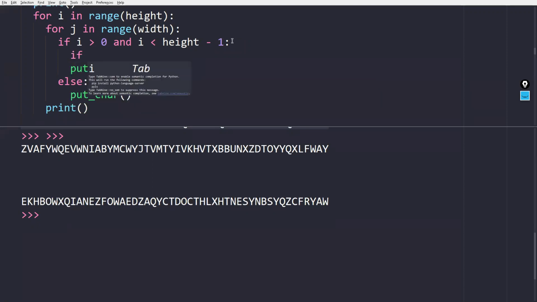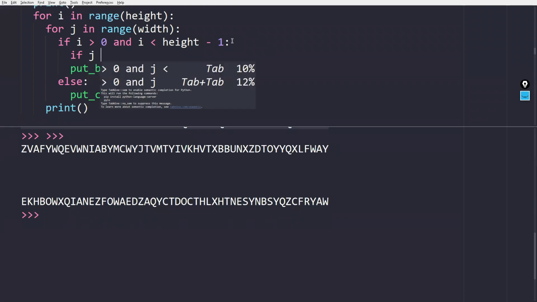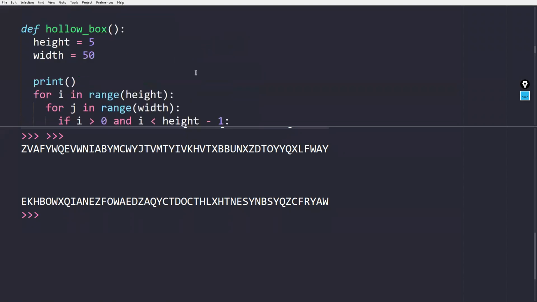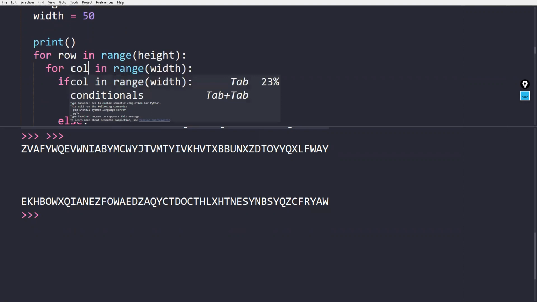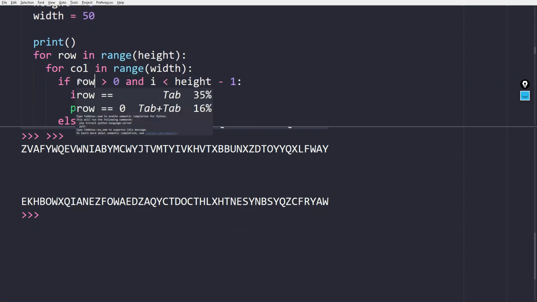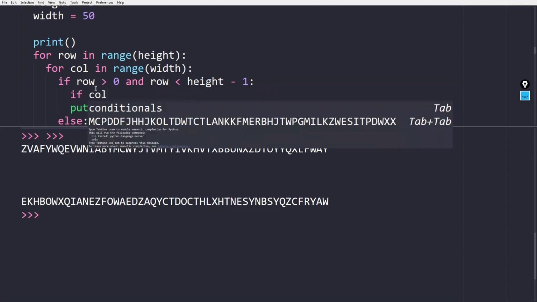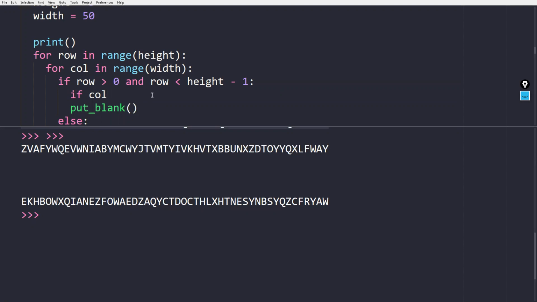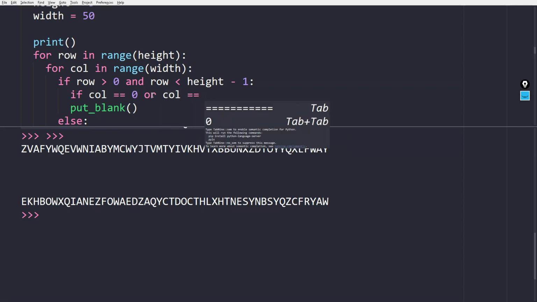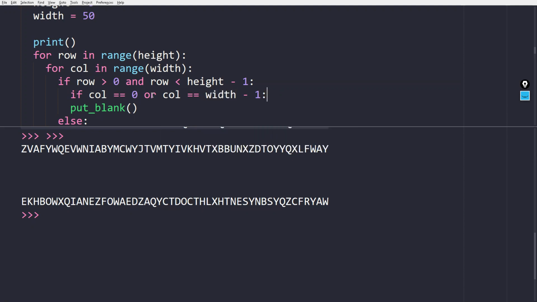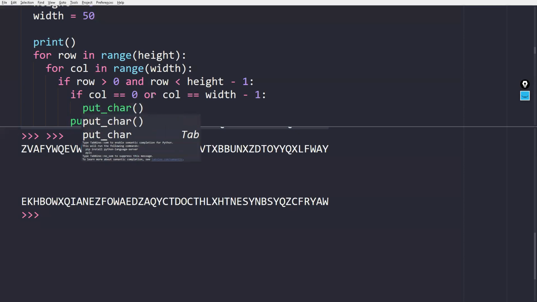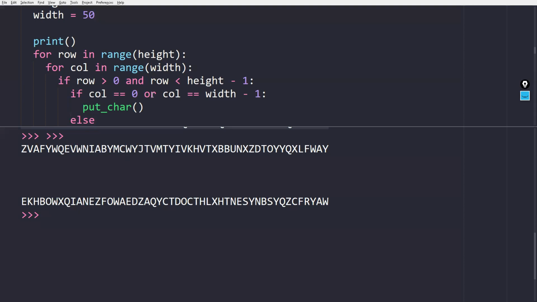So I will say that if my column, in fact, I could rewrite this to be more clear. Instead of I I will use row, and instead of J I will use column. It will become more informative and give you the context of what these numbers are. So if column is 0, this is for the first side, or column is width minus 1, that's the last column, we're going to put the character. Otherwise, we're just putting a blank character.